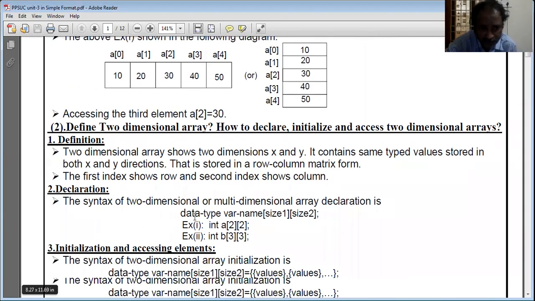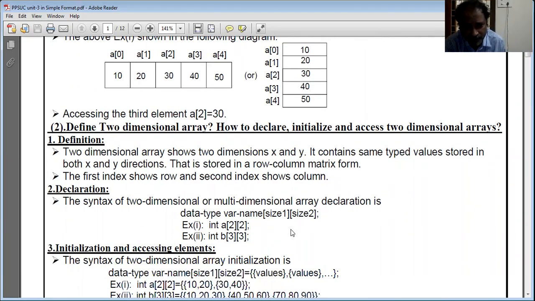Declaration. The syntax of two-dimensional or multi-dimensional array declaration is given by data type, variable name, size 1, size 2. That is int A[2][2], that is 2 rows, 2 columns size. Int B[3][3], 3 rows, 3 columns.